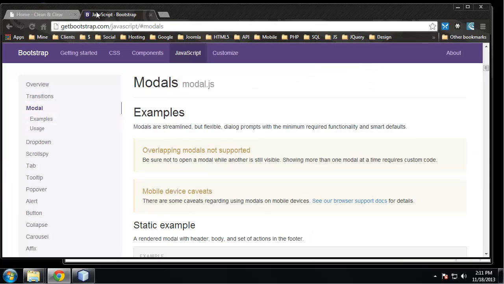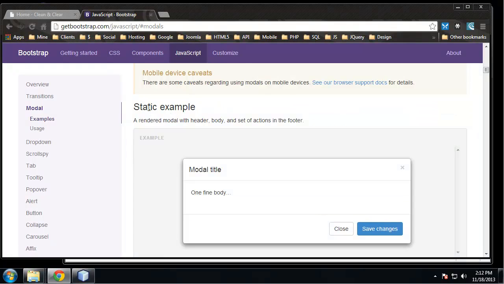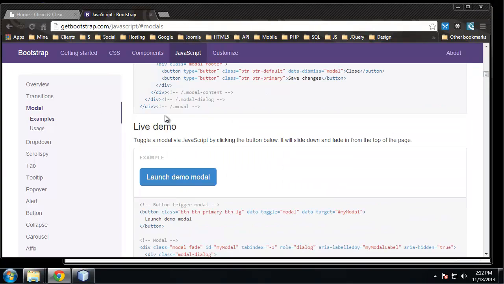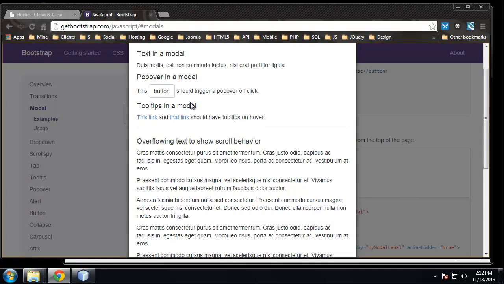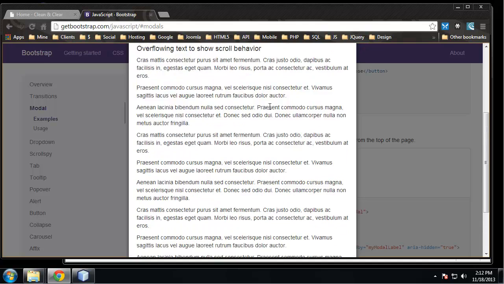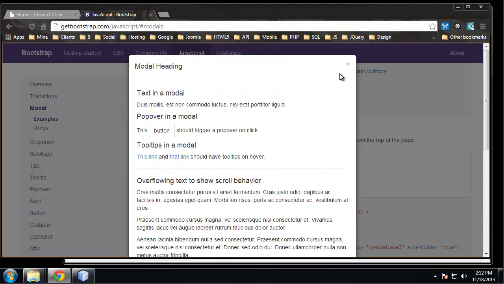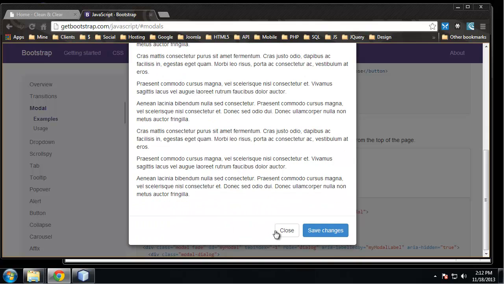We can actually go and see an example. I'm at the JavaScript section at getbootstrap.com, and if we're at the modal examples, and we go down to live demo. If we click this, we get this nice pop-up with some text. And modals can have a header, which is this area. This is the body, and then they can have a footer.